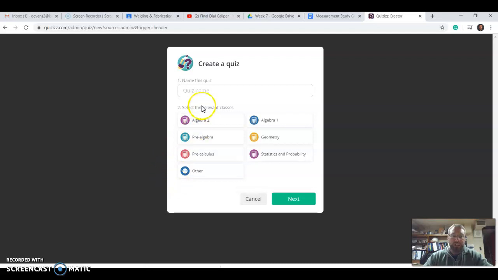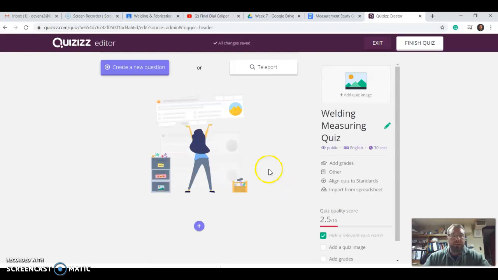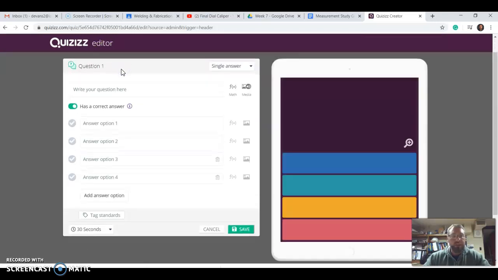It's going to ask you to identify a subject area and name it. I'm going to go ahead and pick other because it's for welding. And then I'm going to say welding measuring quiz. And then I'm going to go next, and now I can start making my questions. So I'm going to say create a new question.